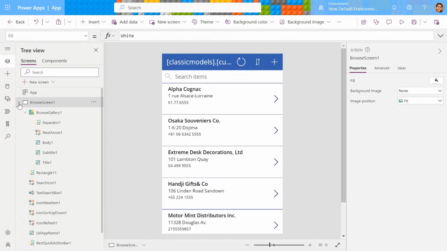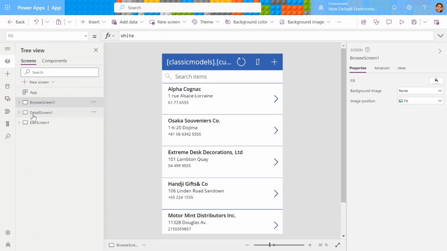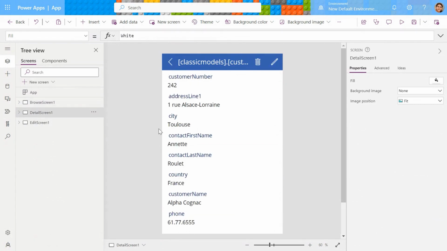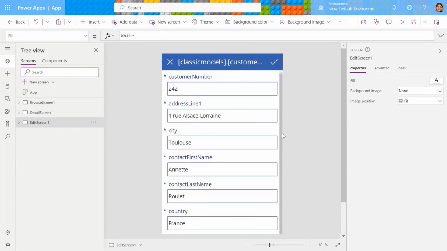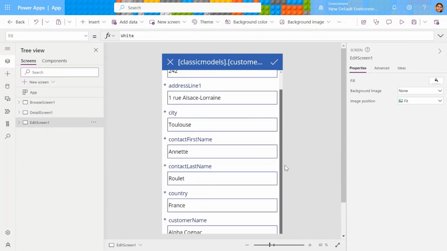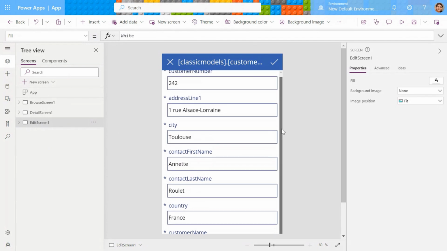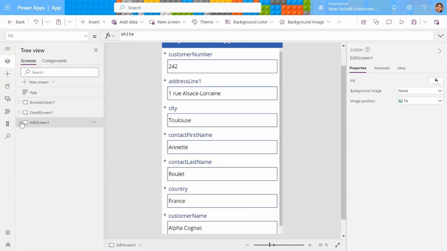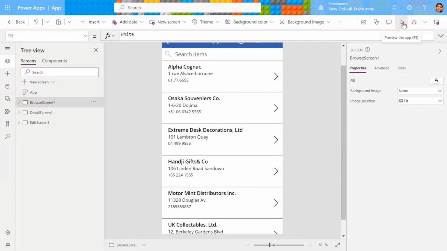Now you can see on the left-hand side, you have a browse screen, a detail screen, and an edit screen. If you click on the detail screen, you can see the format for all the details within a particular customer. If you select one of the rows and expand on it, it gives you all the details about that customer. The edit screen is nothing but a simple form. The form provides all the current information, and you can click and edit any one of these fields. Let's try to run this and see it in action.